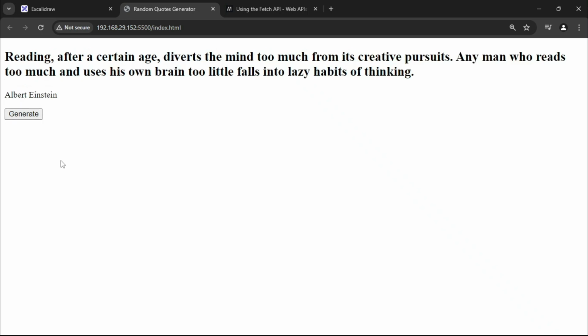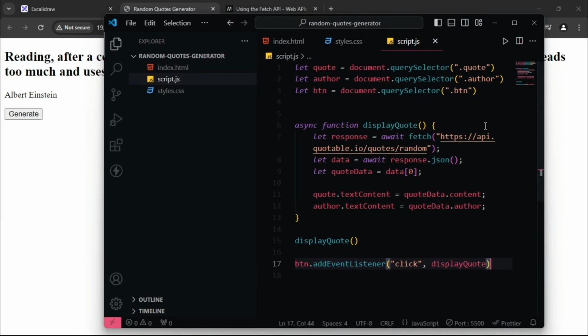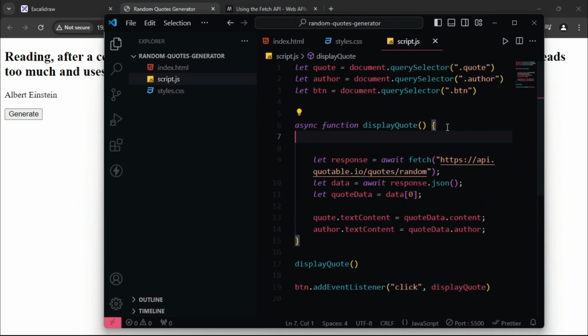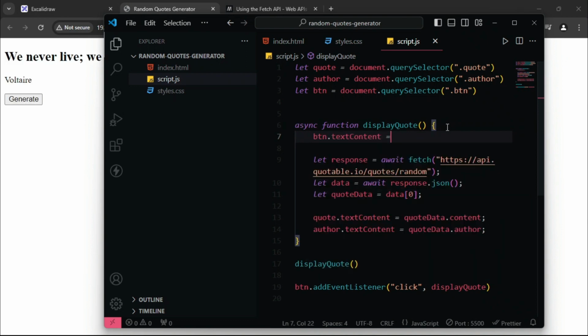So it is good practice to use spinners in your website. If the user has a poor internet connection, he will think the website has crashed or something like that, which is not good practice. So we'll be using a loading effect. We will not be using an actual spinner here, but we will use a small trick: just when the function is getting called, we change the button content, button dot textContent, to be Loading.